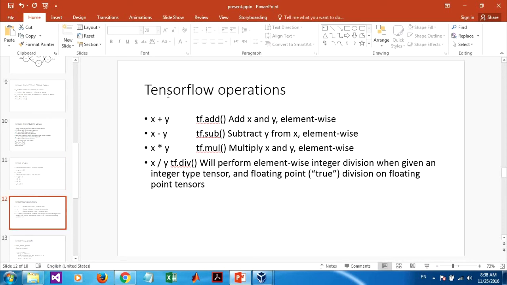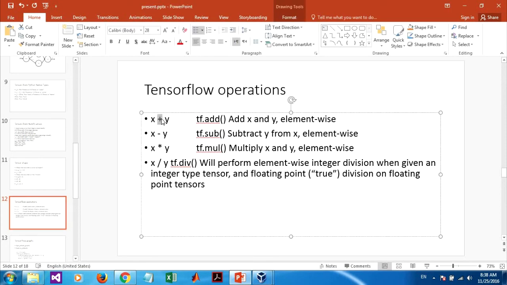You can do TensorFlow operations using these operators instead of using add or sub, you know, the names. But the downside for these operators is that you can't give it a name. So in here, you would have x and y and a name. But if you use it like this, it won't have any name.